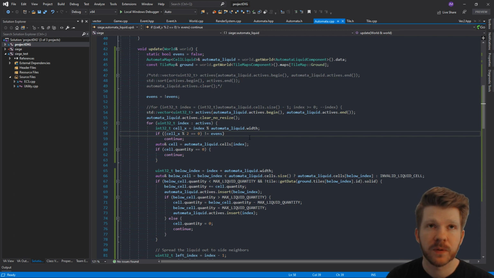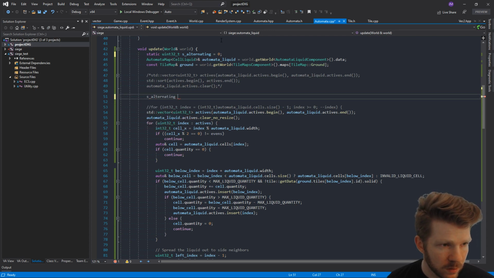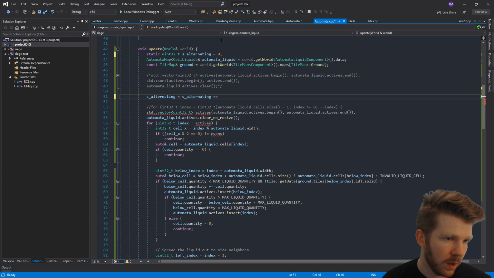There must be a better way to do this. How do you alternate? A better way would be to add one. So instead of evens, you would just say alternating equals 0, and this would just alternate between 1 and 0. I don't know the best way to do that. I guess maybe what I had up there. We could just do this: if alternating is equal to 0, then set it to 1, otherwise set it to 0.